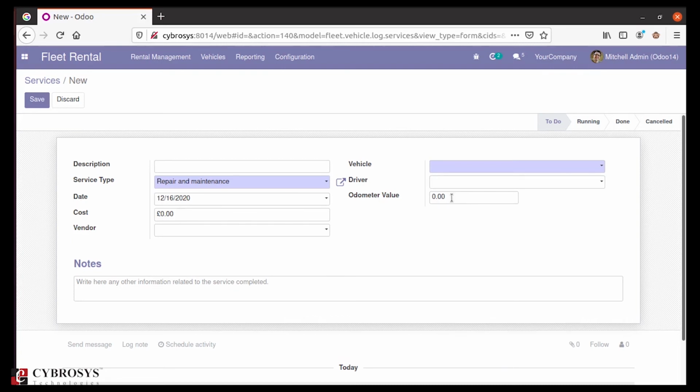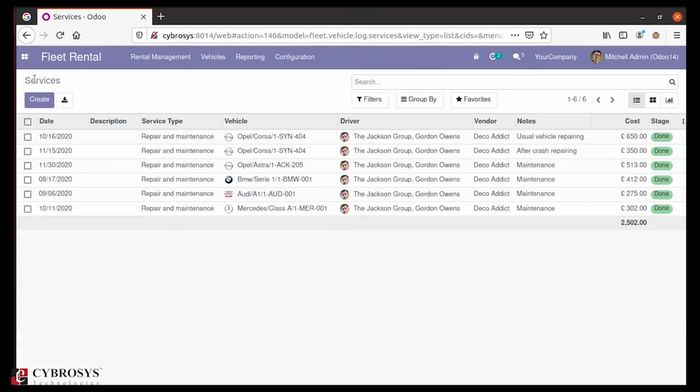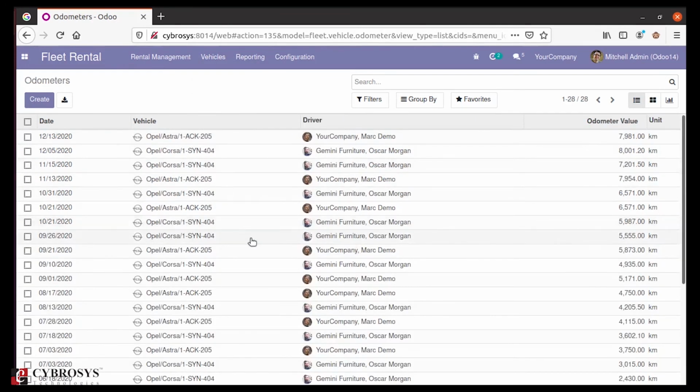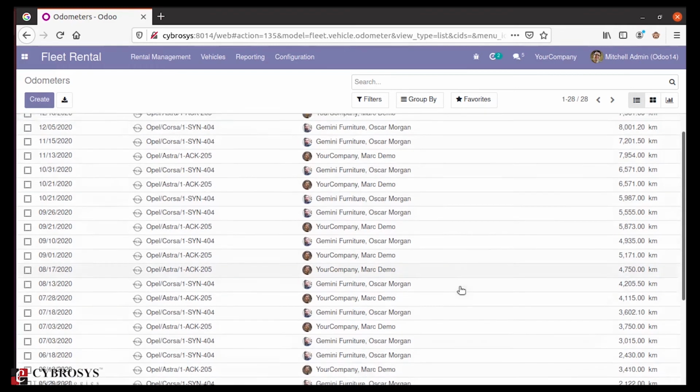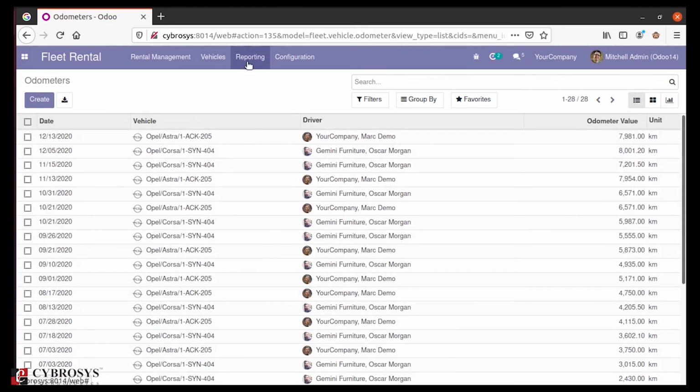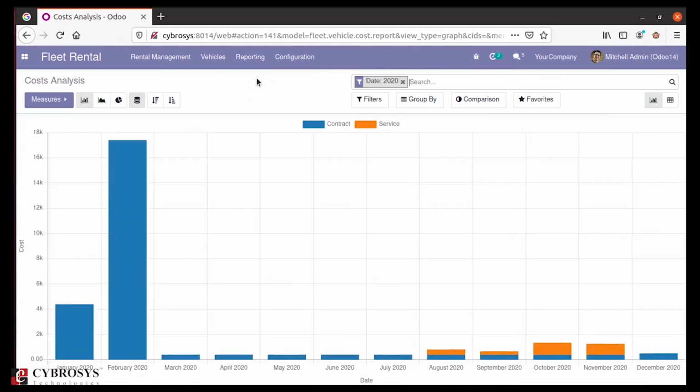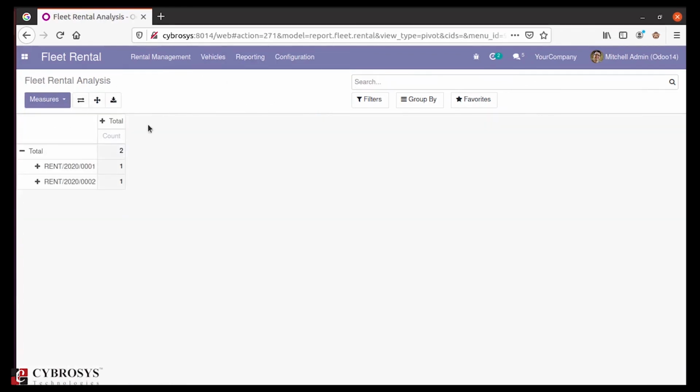The odometer value can be set here. That is, once I'm making a service for my vehicle, at that time we can enter the odometer value so that there will not be any further confusion once the service is done. And next we can see the odometer, inside which we can see the running value of each vehicle. Inside the reporting we can see an analysis of the cost. We have different measures here, and similarly fleet rental analysis.